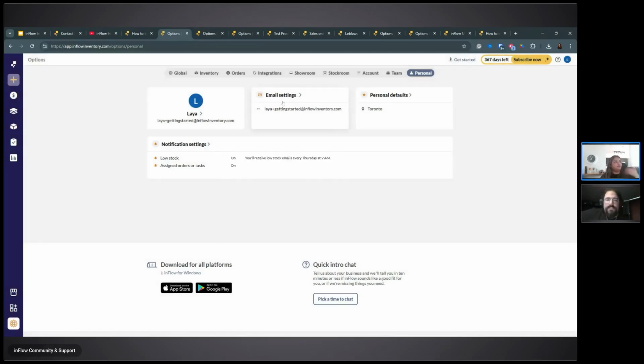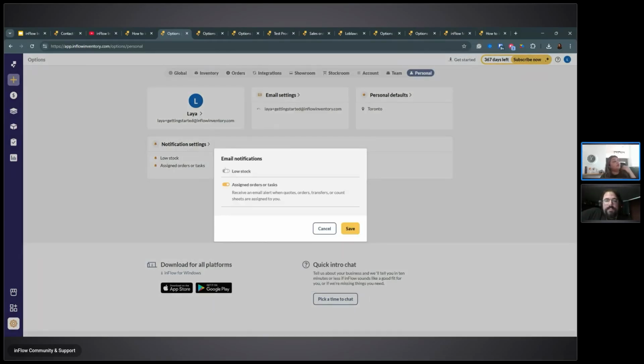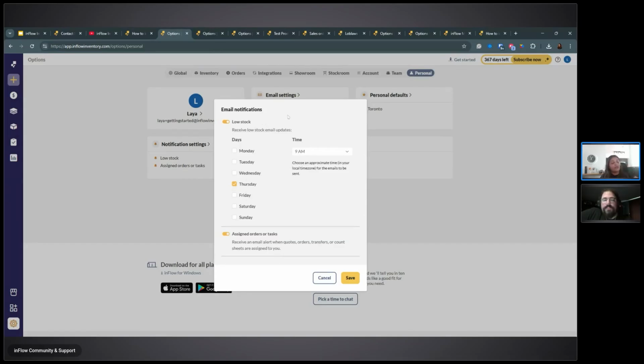Again, name, update, password, very basic things, very self-explanatory. This is something else as well. If you want to get low stock notifications, this only depends on if you have set reorder settings up in inFlow. Again, whole different webinar. But if you have reorder settings set up in inFlow, and you want to be notified if you're running out of stock of something, you can select the days that you want to be notified on, and then you will get emails on that.